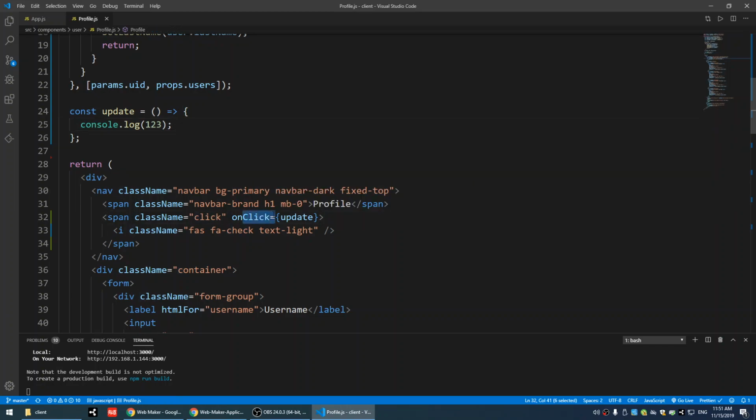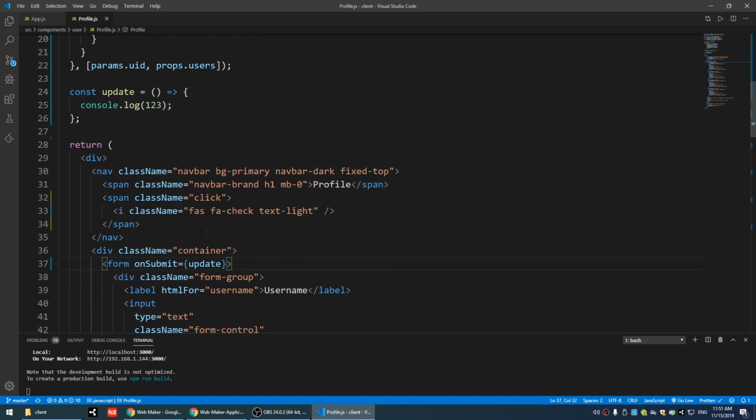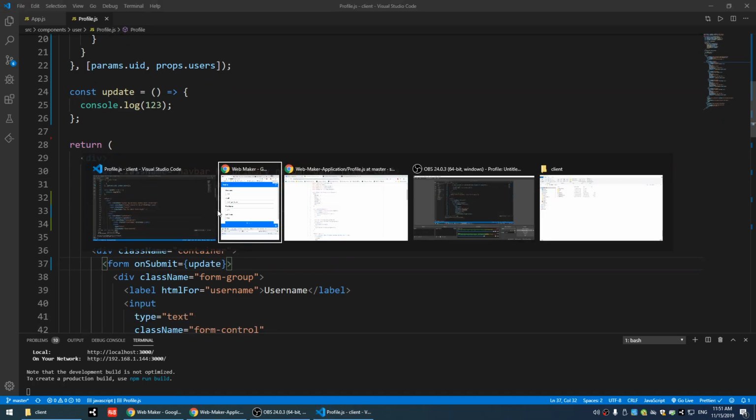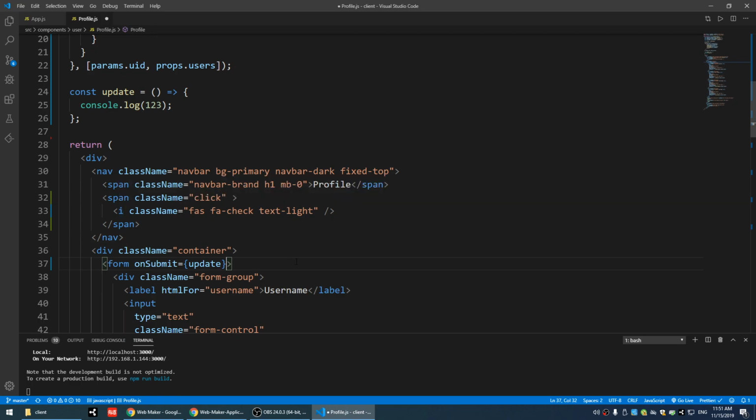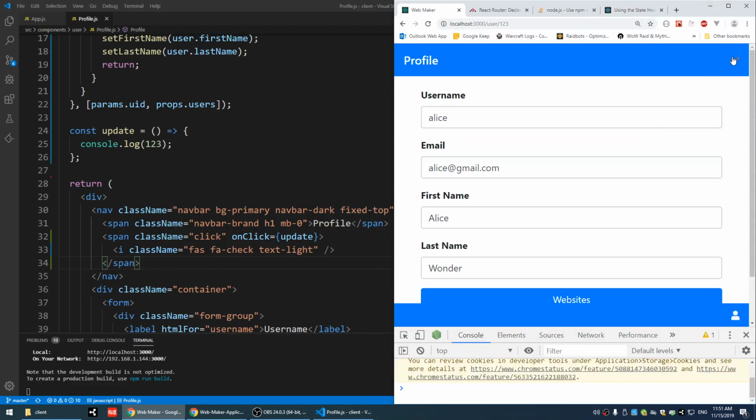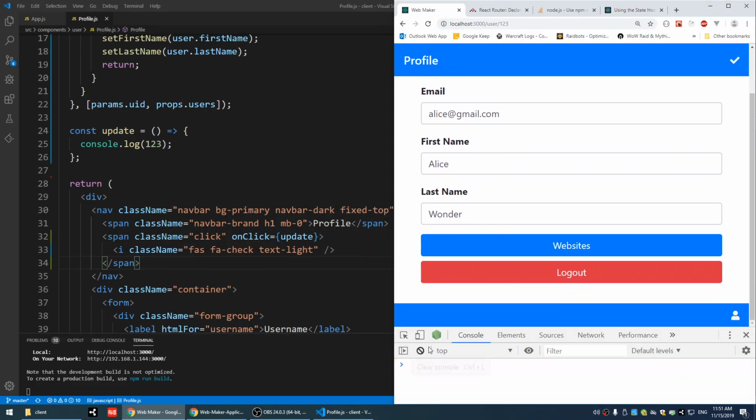Actually, the best idea here is not using onClick. The better idea is using onSubmit. Actually, not on here. onSubmit should be on the form. When you submit the form, you want to call update. But actually, let's just do the onClick here. If you do onSubmit, it's going to be too much work. I have to change many things. Just onClick is going to be good enough.